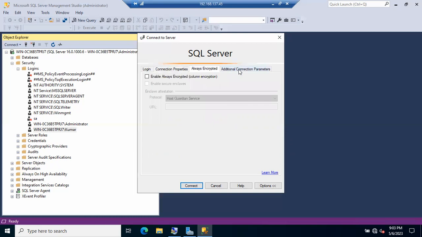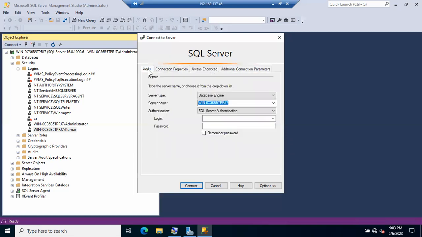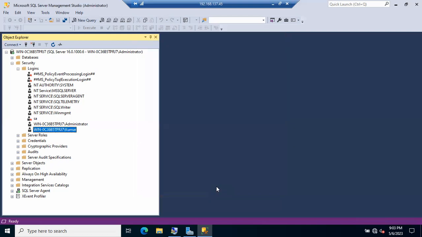We'll start studio with the user which we created just now. We'll start studio with the user we created, Kumar. So it will give Windows authentication.